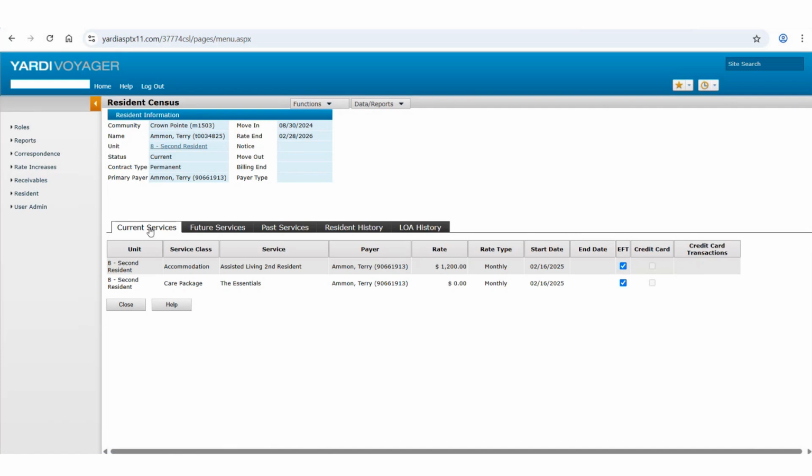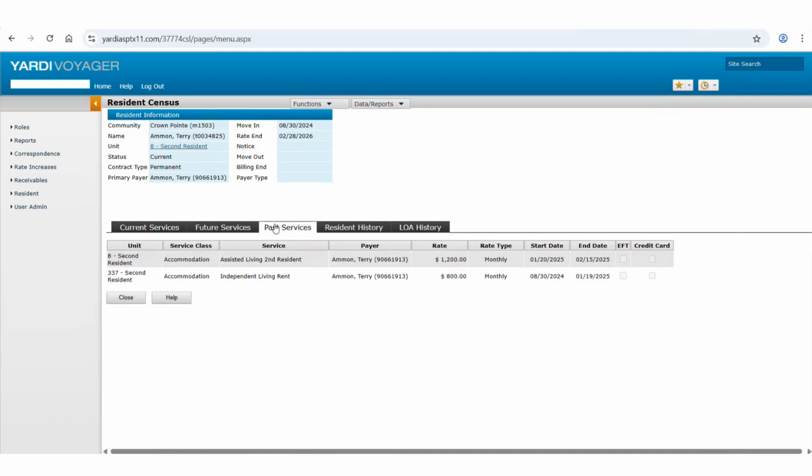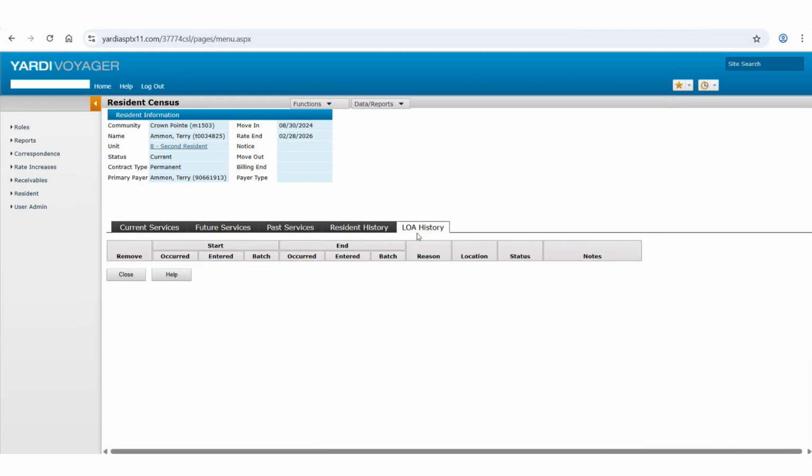Now this is where you can see all of Terry's current services. No future services are scheduled, but if there was a rate increase scheduled or something, that would show here. Past services show here. So you can even see this was the past. It looks like previously this person was independent living. Now they're in assisted living. You can see start dates, end dates, which gives you that picture of what happened with this resident. You can also click on the resident history and the leave of absence history here.